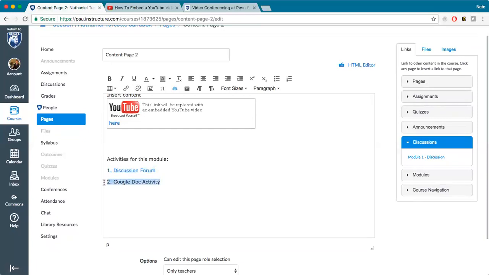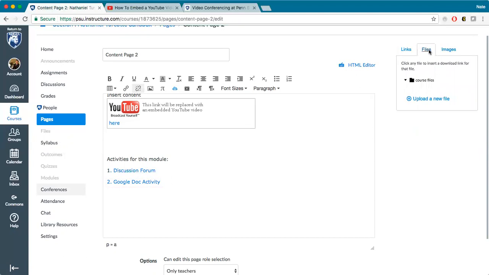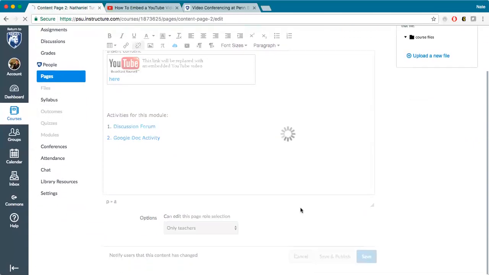And same with our Google Doc activity, we can go to our assignments, find that Google Doc activity that we created and link to it that way. So it almost acts as a shortcut if you want to have reminders in your content pages. Also, there are files and images options here. So if we wanted to put an extra PDF reading that we wanted to have our learners do, we would go down to the files option, which is right below pages, and click on it. Let me save this content page first.